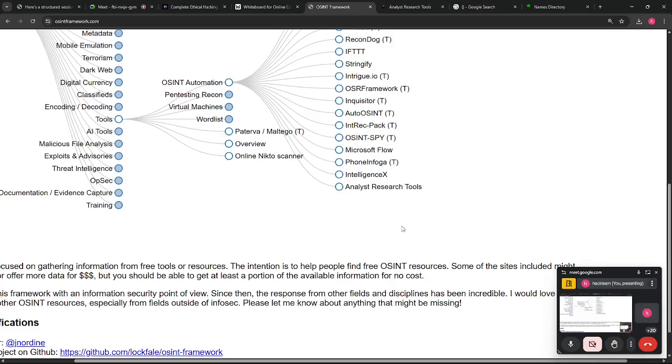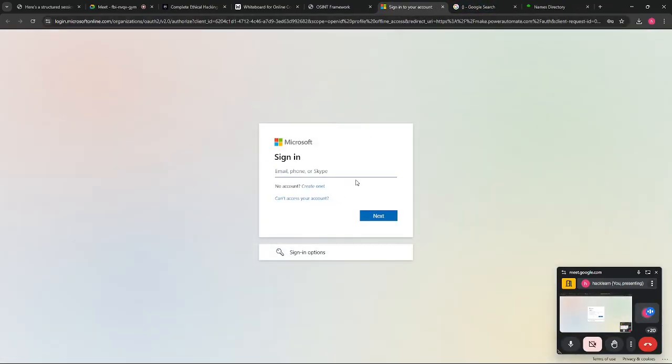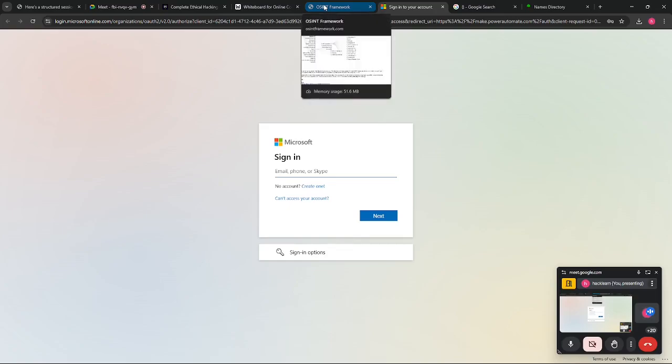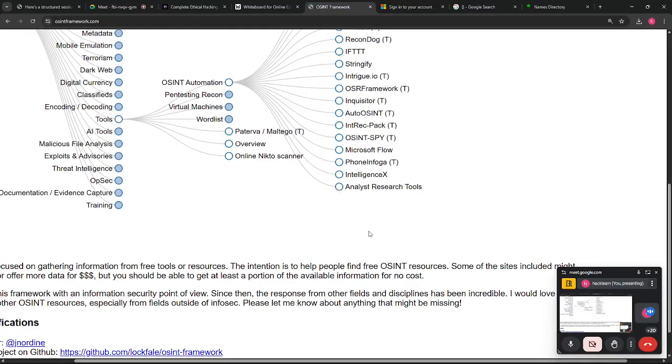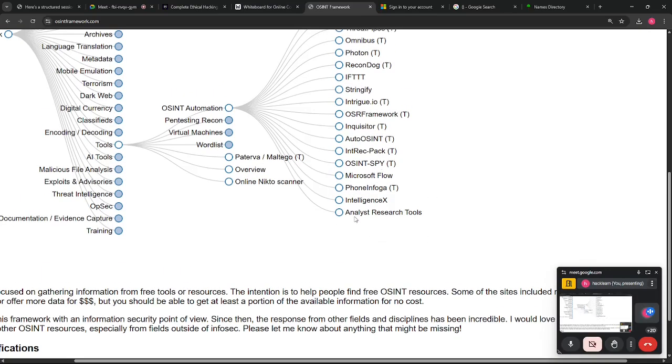So what about this Microsoft Flow? Okay, so Microsoft Flow, you can also look at all these details regarding Microsoft over here. So this will be a tool, you need to sign in. I'm not interested in signing in anywhere, because even if I use this tool, a lot of data regarding me is also available over the internet.